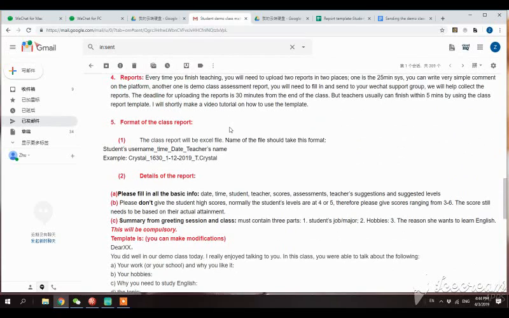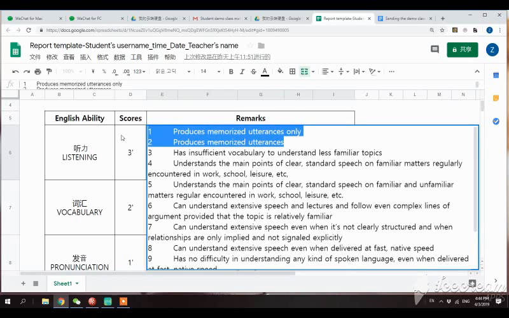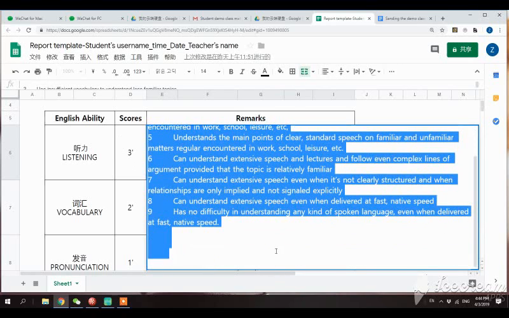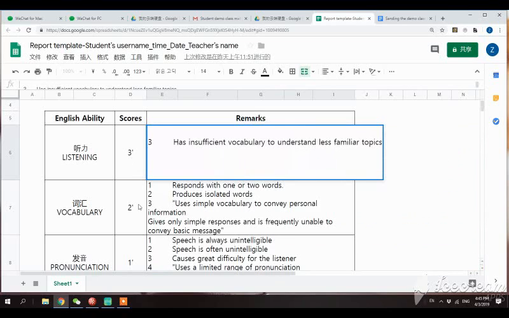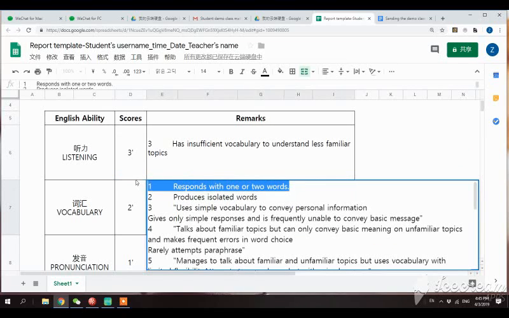Let me see. Okay, normally the students' levels are 4 or 5. Please only give scores ranging from 3 to 6. So Coollearn don't encourage you to give student scores higher than 6. So this student only get score 3 for the listening, so just delete the other ones. And for the vocabulary, you give the students 2, so delete the other ones.